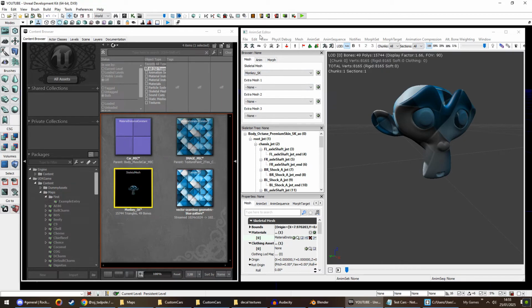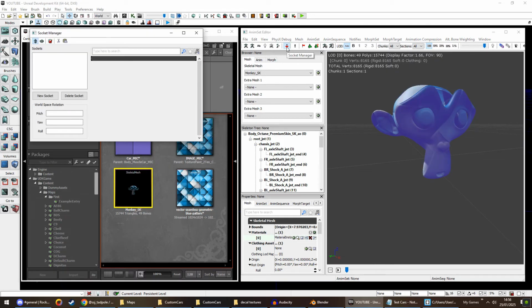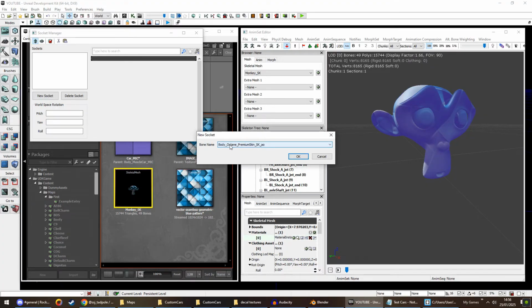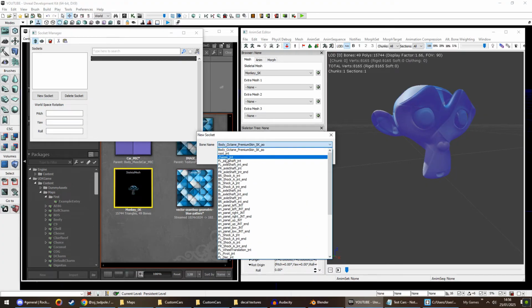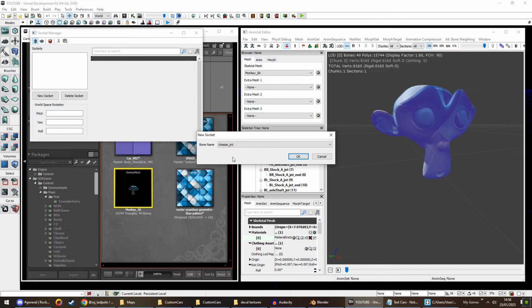When we're in UDK, you want to double click on your skeletal mesh. Excuse me a second. You have this page open. You get this page open by clicking on your skeletal mesh, and you want to come into this arrow with a red icon. This is the socket manager. So we click on this, and I'm going to click new socket. Here is the bone name, and it's the chassis joint.